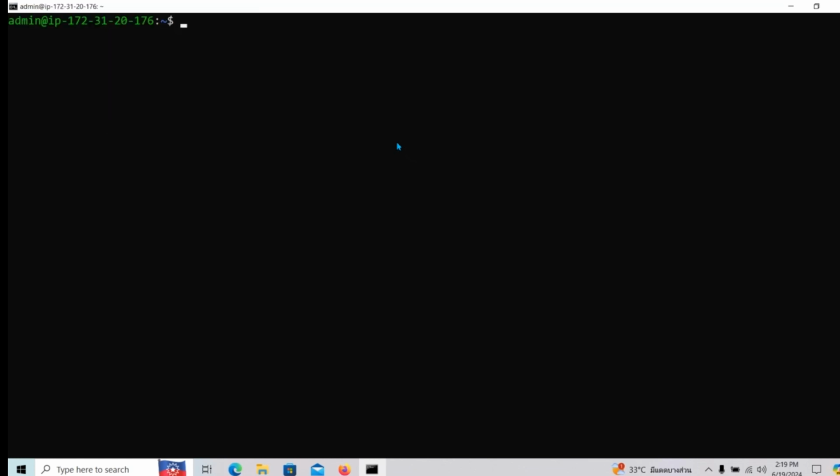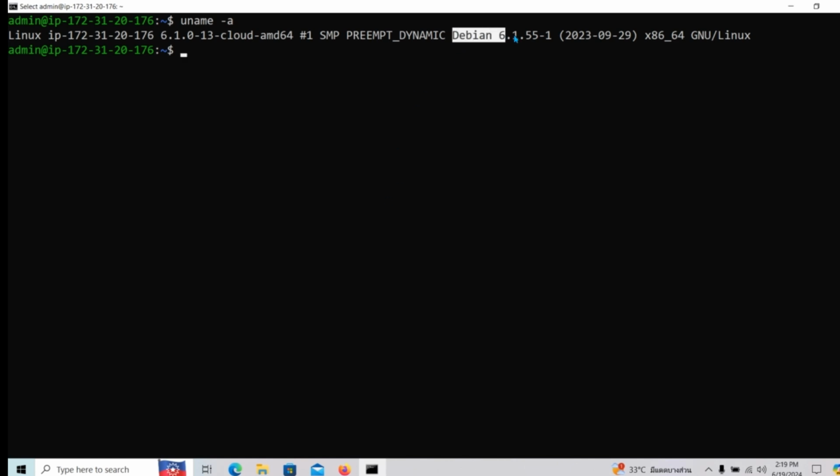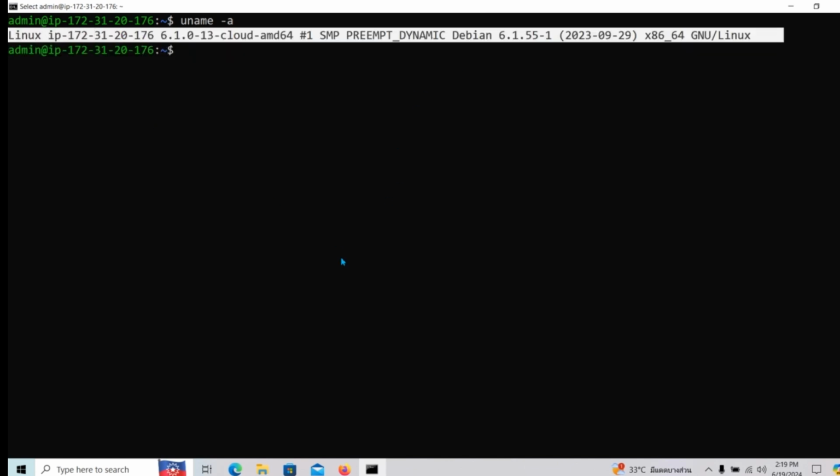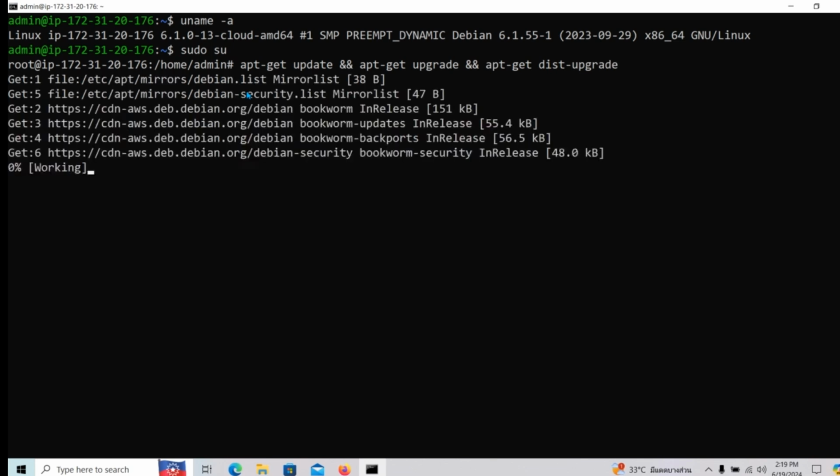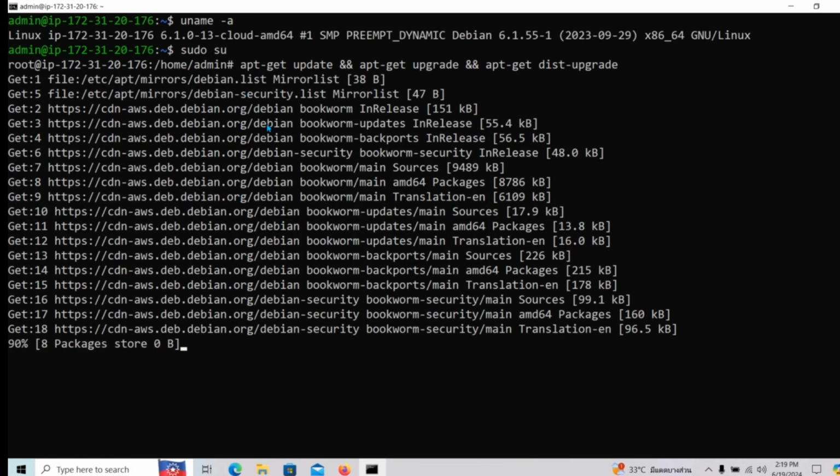And as you can see here, we are inside a Debian system. So what are you going to do next? You can just write sudo. You can do apt-get update, apt-get upgrade, apt-get dist-upgrade to upgrade the whole system.